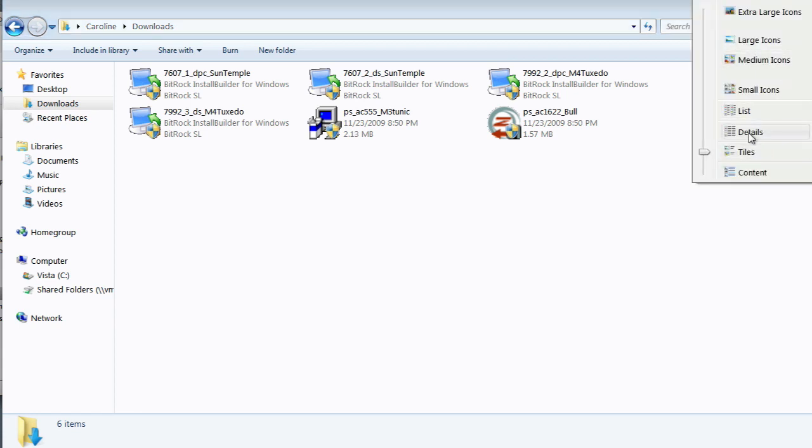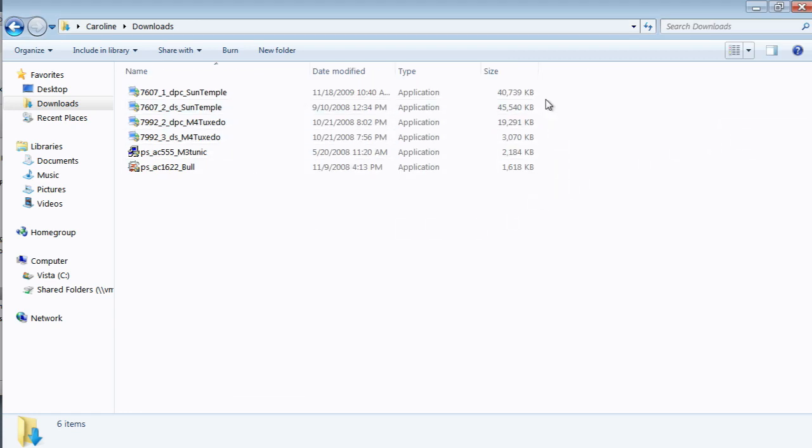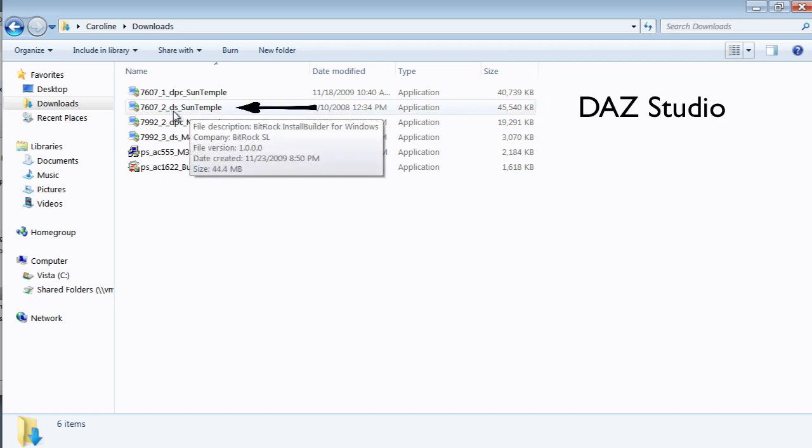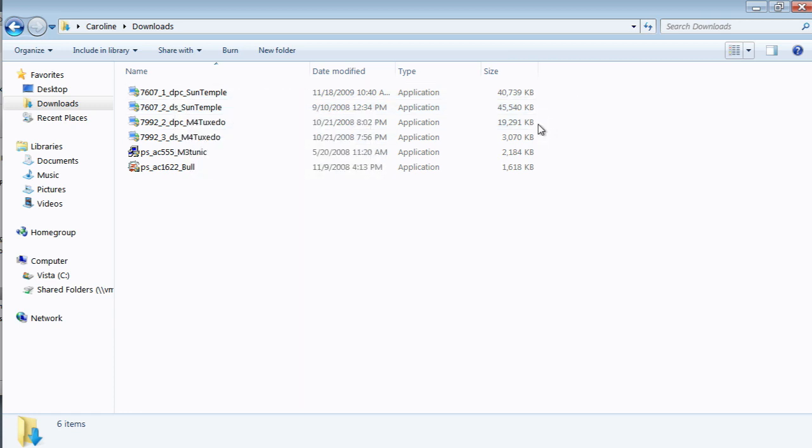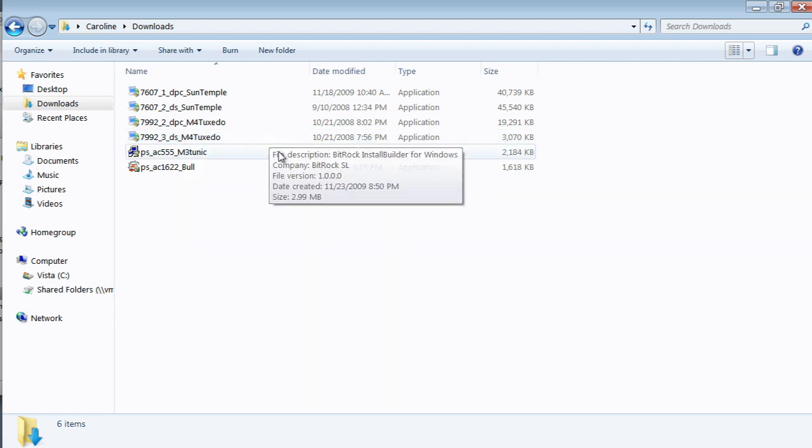Looking at the file sizes of these, you can see that the Sun Temple file sizes are similar. However, the two sizes for Michael Four's Tuxedo are very different. When the two file sizes are similar, you only have to install one of them. DS indicates that this is for DAZ Studio and the DPC is for Poser. However, when the file sizes are different, as they are for Michael Four's Tuxedo, you need to install both the DPC file and the DS file.